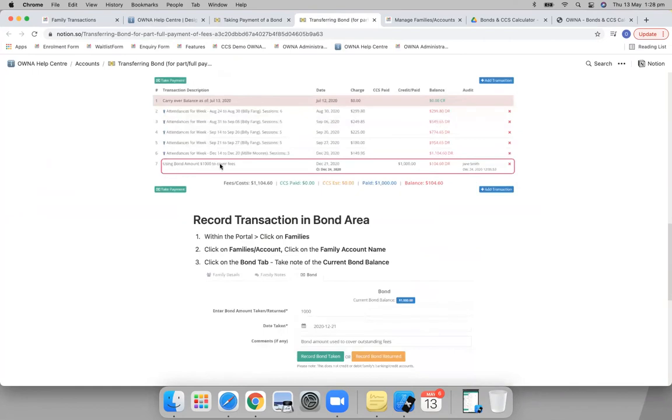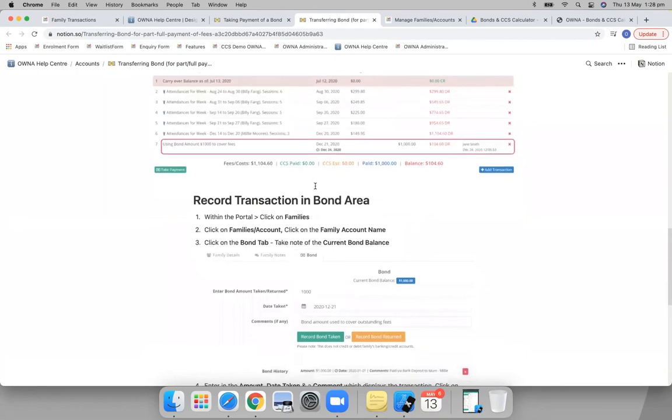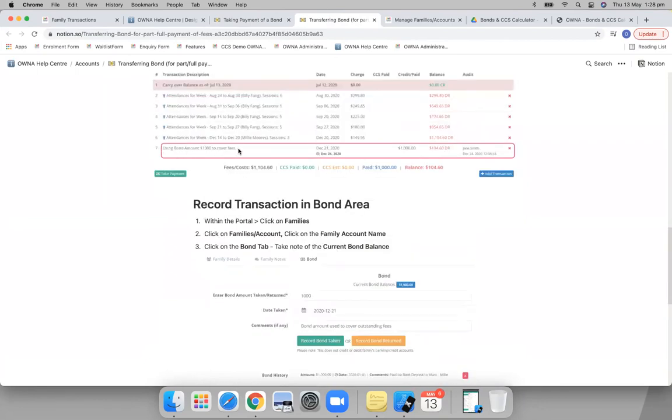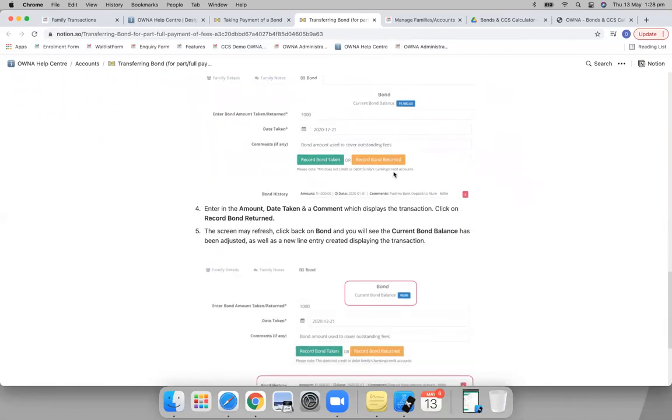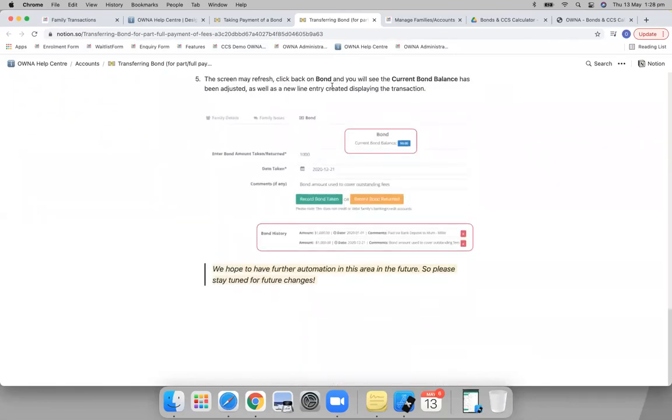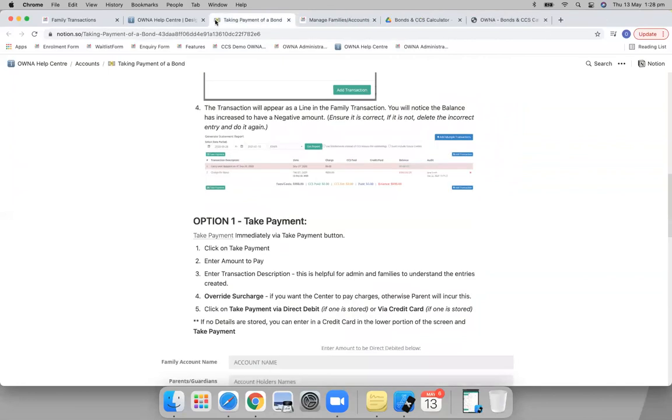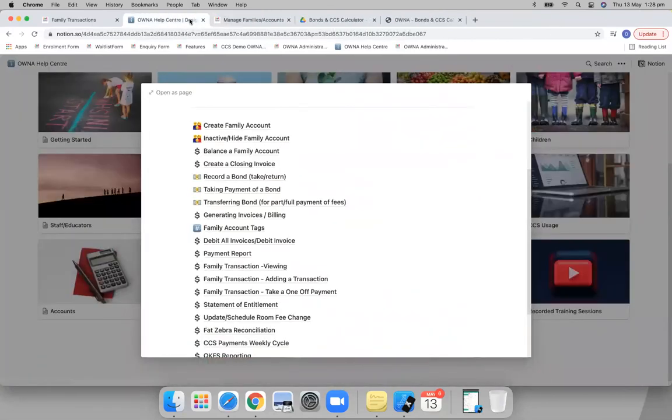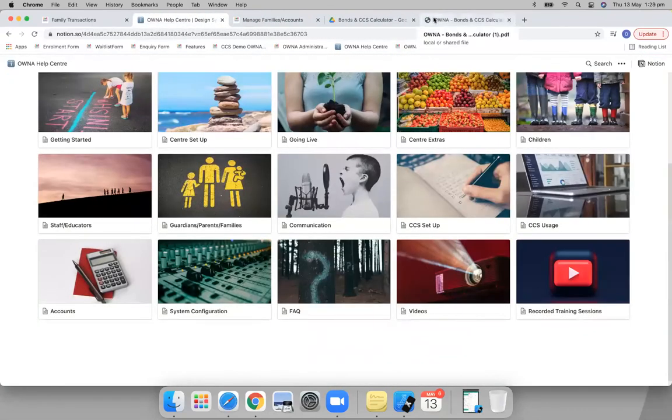There you go. Using bond amount $1,000 to cover fees. We'll give you some ideas on how you can write that description, and you can see how clear that is for the family to understand. Oh, okay, that's what that credit is. Yep, cool, I understand it. So basically follow these guides and it will help you out with anything you need from a bond perspective.